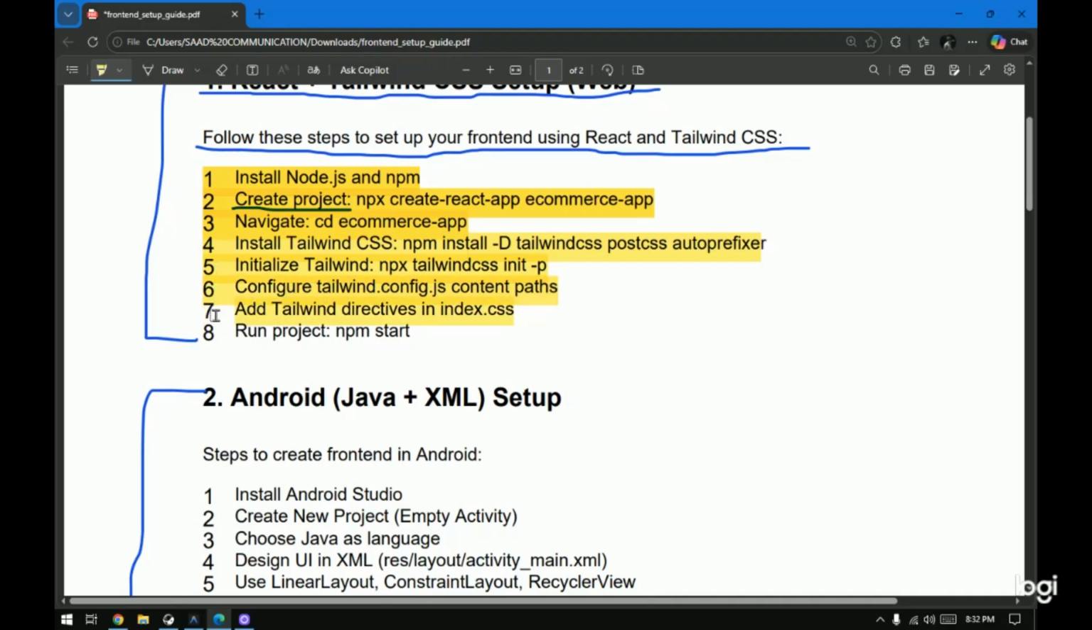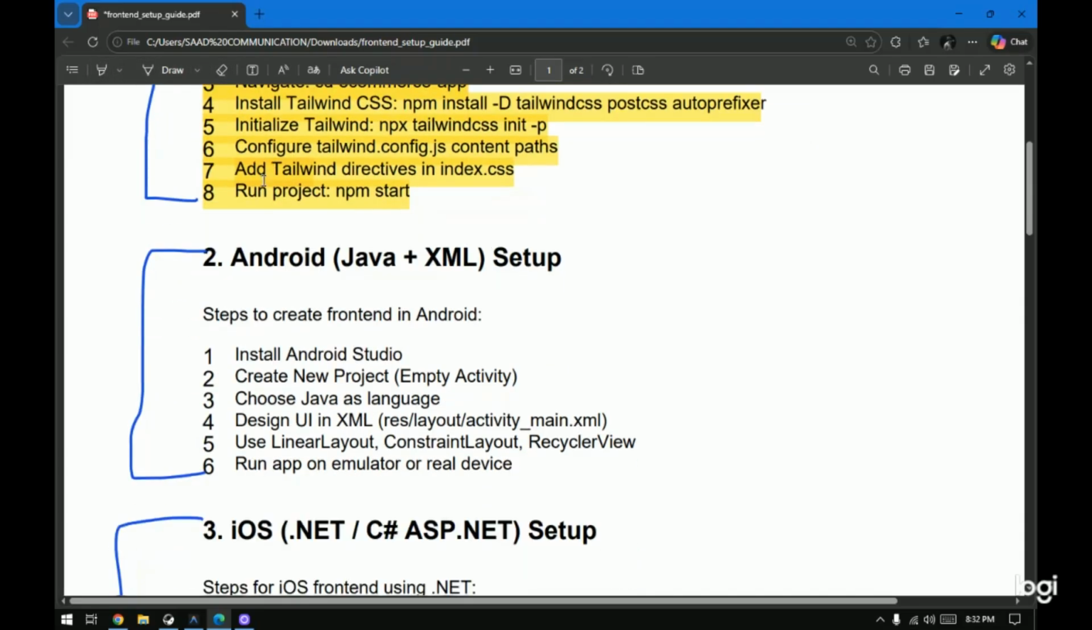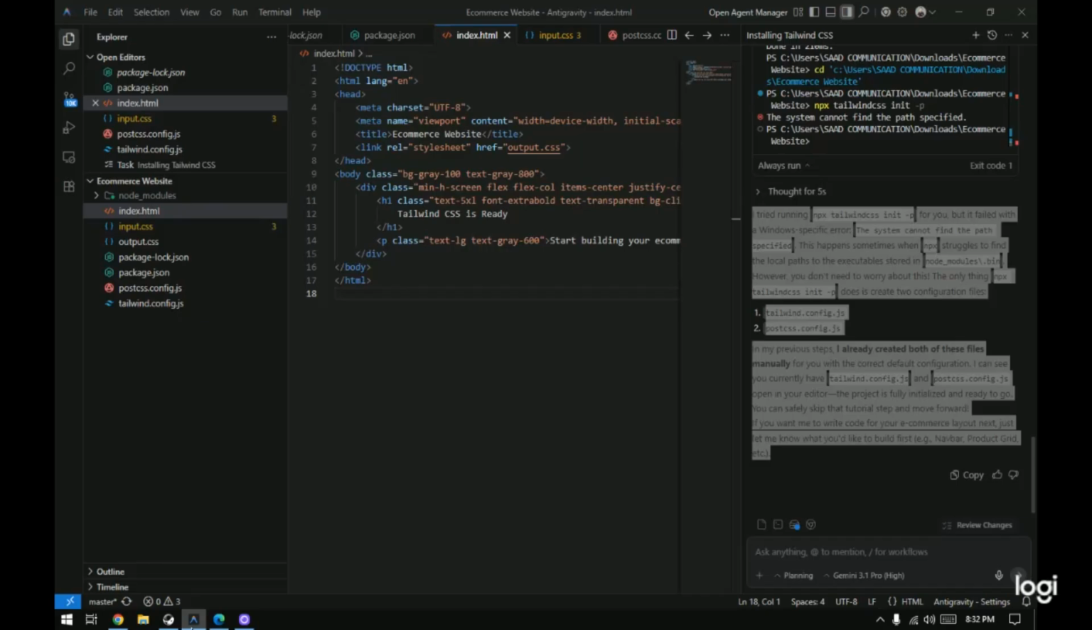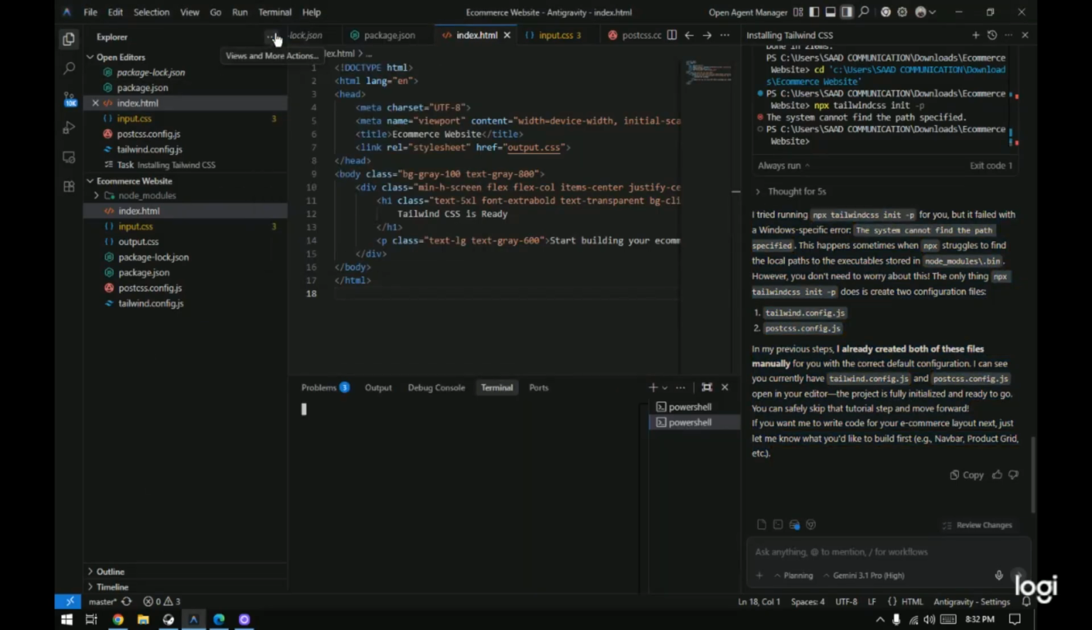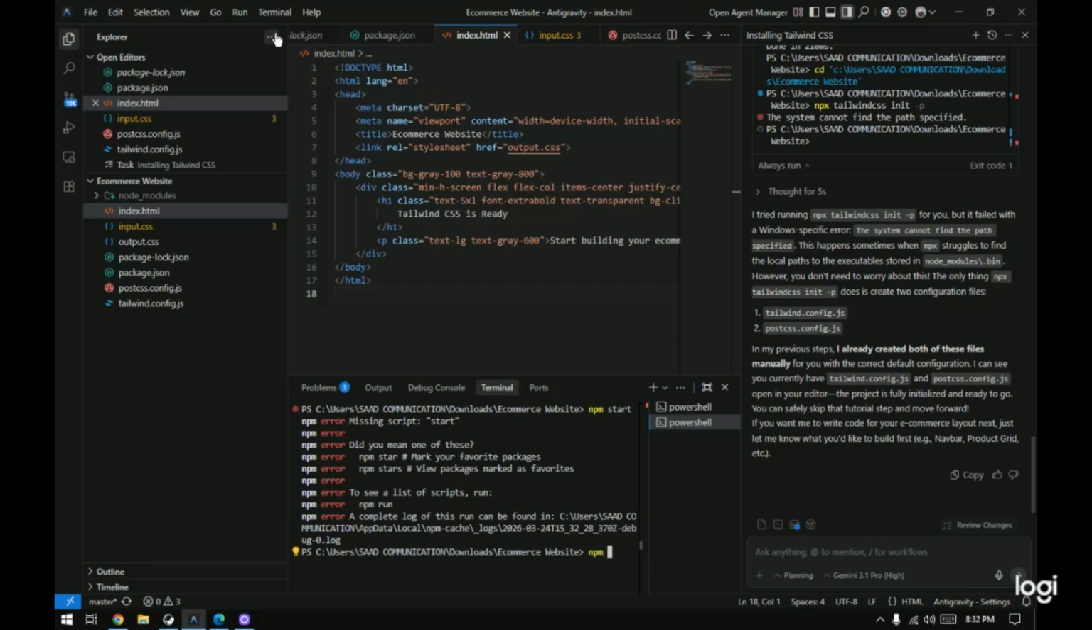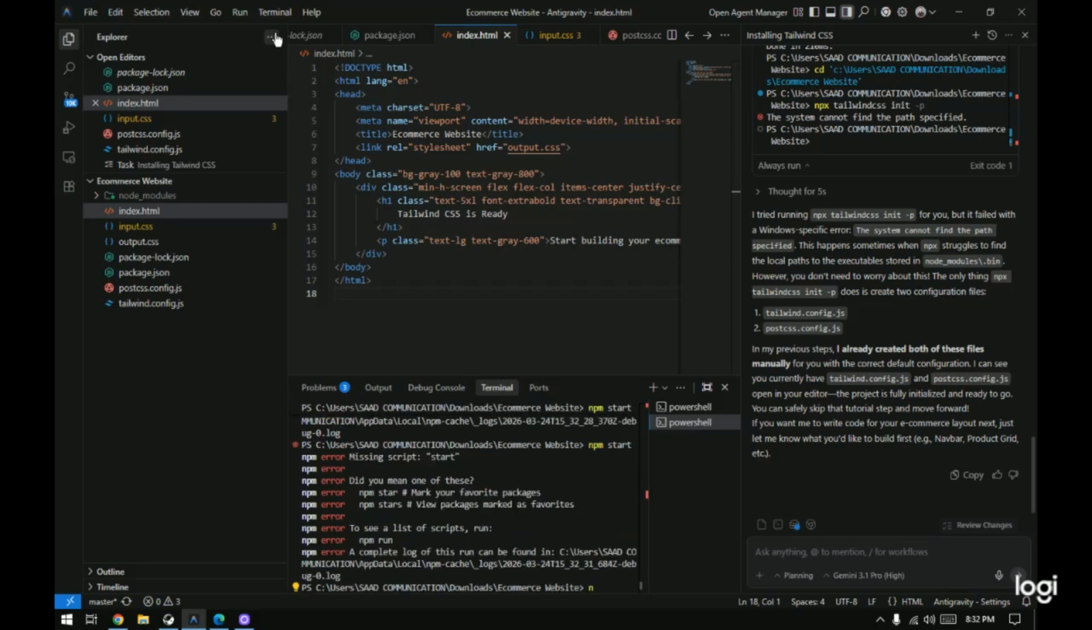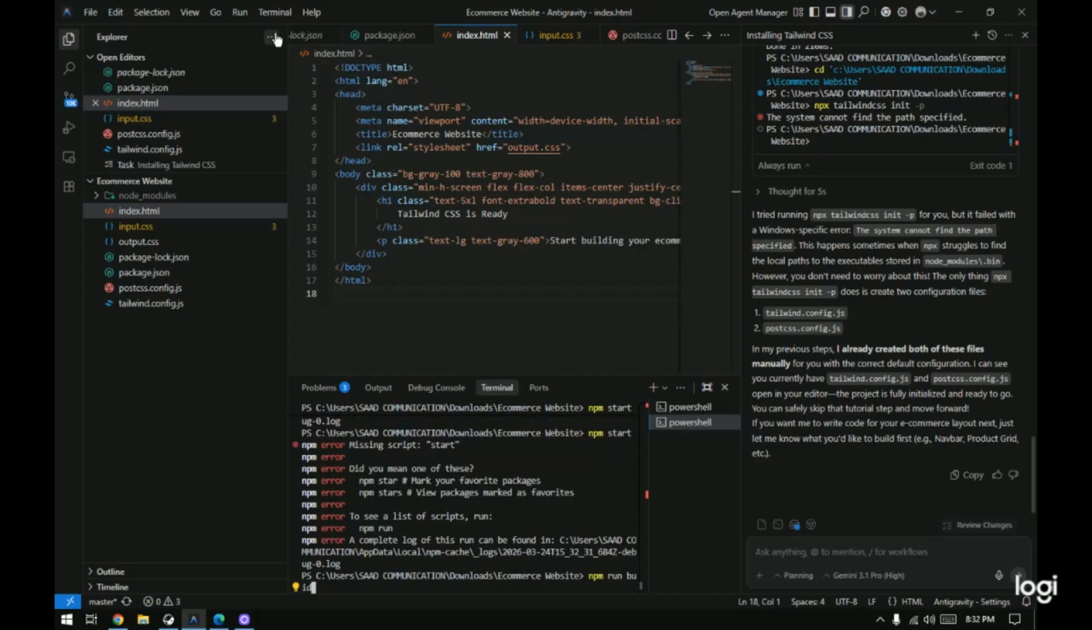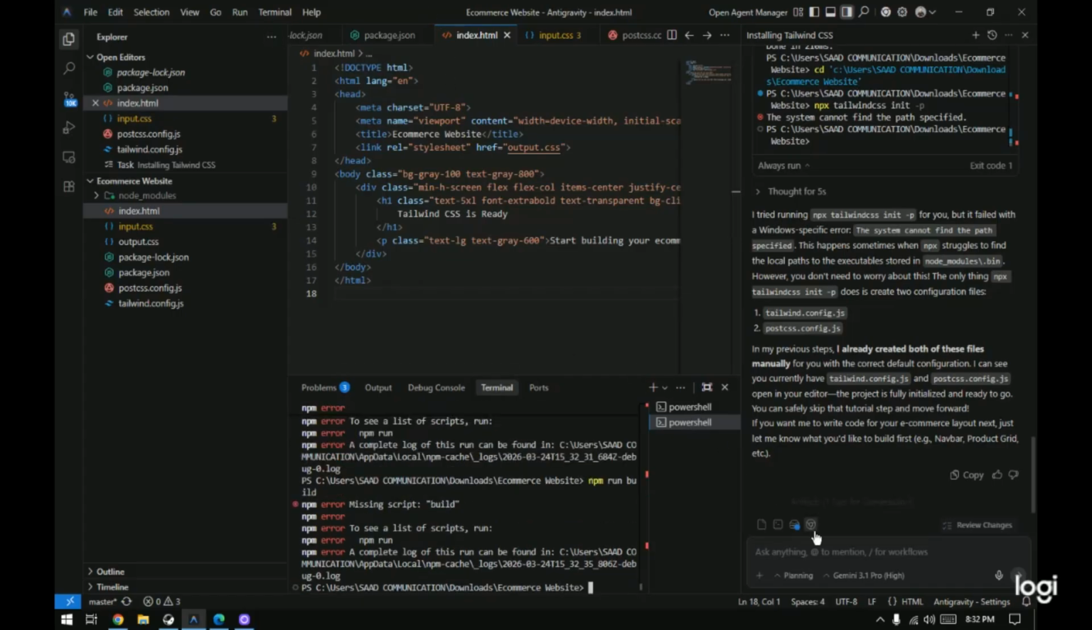Add the Tailwind directives in the index.html and index.css, done, and we need to run our project. So our web is done. Okay, so run the project. Let me run this, npm start, and run. Okay, I think it is a glitch. So let me tell it to run the server.